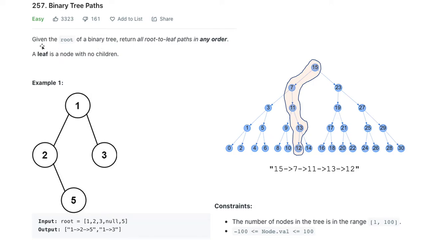Given a root node of a binary tree, return all the root to leaf paths in any order. For example, 1, 2, 5. This is joined by this dash and larger sign, like an arrow. This is another example, 15, 7, 11, 13, and 12.